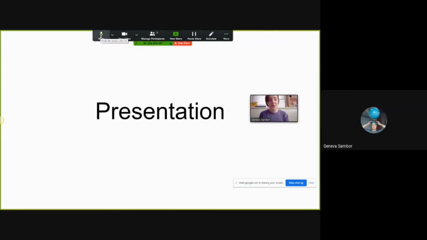And I can still mute myself if someone else is speaking. I can still pause my sharing. And there's one more feature up here that might be helpful for teachers, which is the annotation feature.